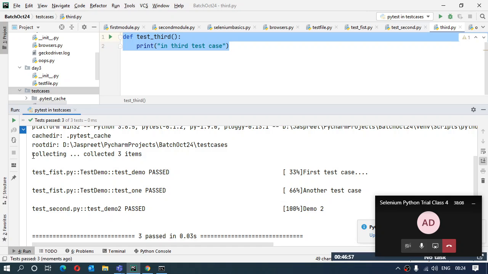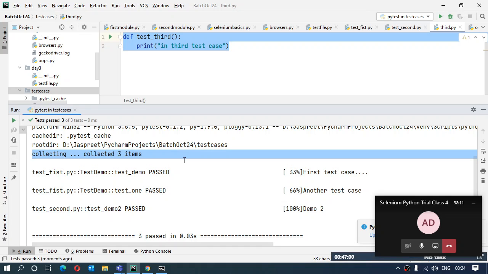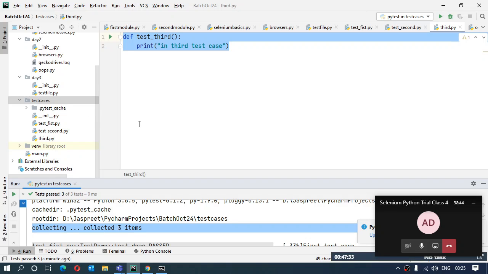So over here, how many items did it collect? It collected 3 test cases. From which files? From the test demo file, test1 file, and then from the test second file. But the third module is not picked up. The third file is not picked up. I don't have this test case executed. Why is it so? Because the convention is not followed. This is the need that you need to understand, that why it is necessary. Okay, now this is how you can make multiple test cases and run the test cases as you want.